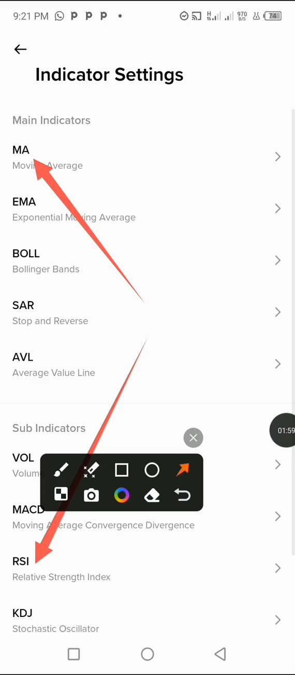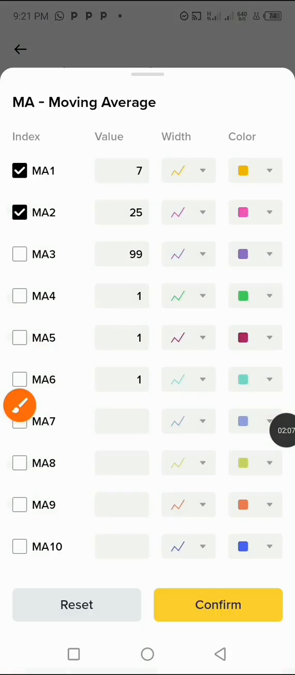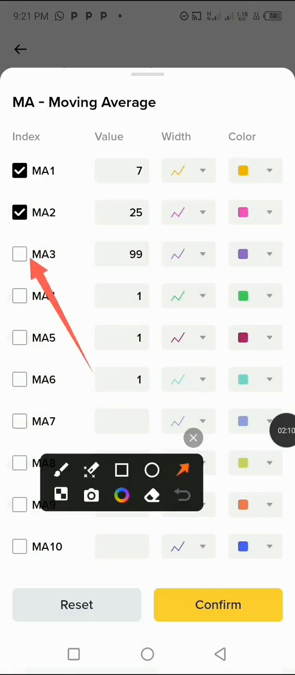What I'm going to be doing is I'll click on the moving average first, and then you see these here. Whenever you want to add as many moving averages to your chart, you just highlight them. I've highlighted MA1, which is the moving average 1, and moving average 2. I just want to highlight 3 also. I'll click on the highlight. I can also decide to change the value of the line displayed in the chart, and also the width of the line, and also the color. But I just want them to be that way.